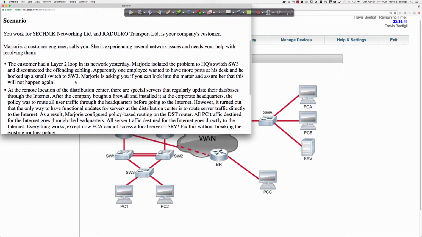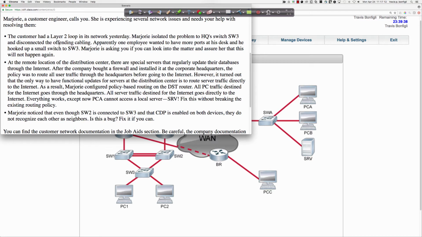So we still work for Sechnik, and the customer had a layer 2 loop in their network. The problem was isolated to switch 3. So here we get a really nice clue as to what the issue might be, and it says they disconnected the offending cabling. So apparently an employee wanted to have more ports at his desk. I've actually seen this happen before. So he hooked up a small, probably unmanaged switch. Maybe that switch didn't speak the spanning tree protocol, and hooked it into switch 3, and so the cables had been removed. So this should be some pretty low-hanging fruit. This should be pretty straightforward here.